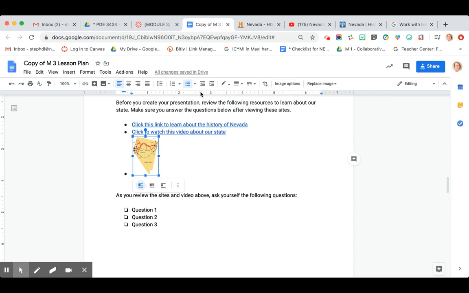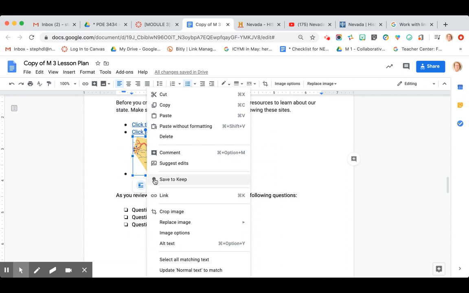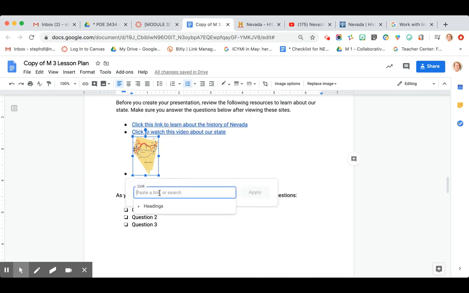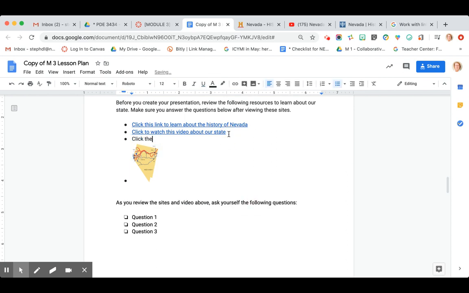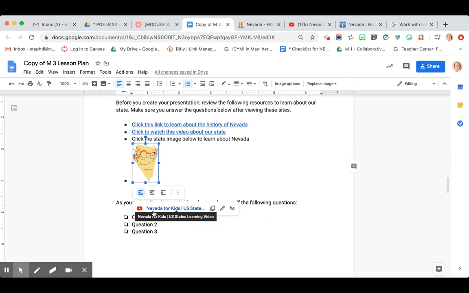And now I'm going to click on the image. Now I don't see my shortcut. Oh, it moved over here. So there it is. Or I could still go to the insert. You can also right click on the image to get the link option and paste in and apply. And so this one, I might add some text here that says click the state image below to learn about Nevada. Again, that's really for screen reader accessibility options. And then when I click on that, it will take me to that website.